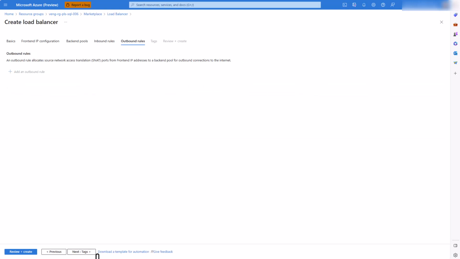Next, select the outbound rule. For our setup, we don't have to create any outbound rule because our virtual machine is going to forward the request back to our SQL server. It is not going to connect to internet. So we don't need any outbound rule.